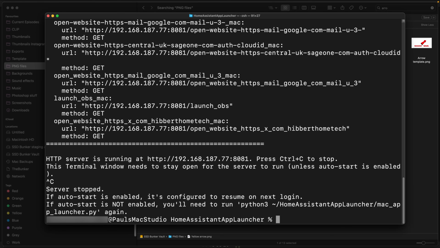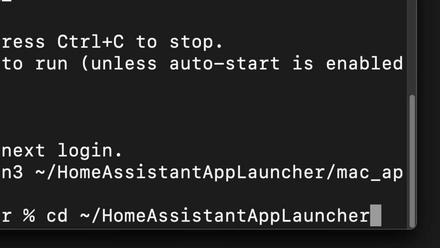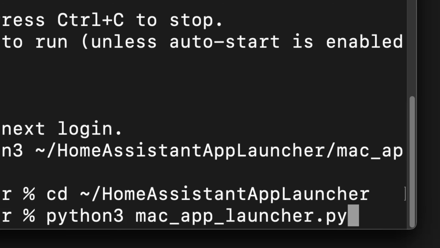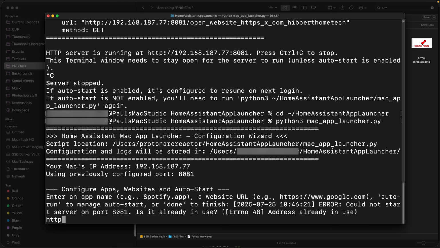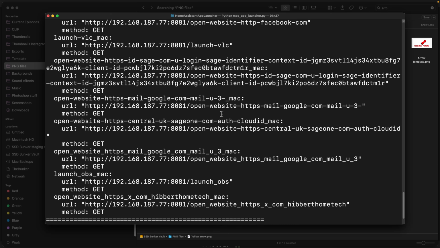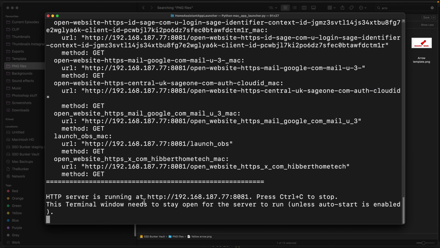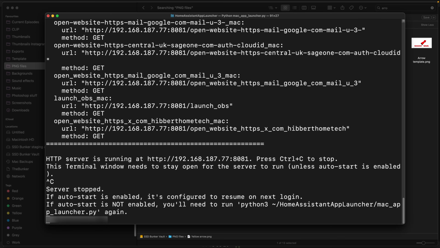We then need to make sure we're in the right directory again, so you'll need to run your CD command and press enter, and then you need to run the Python script again. So on my Mac, it was Python 3 space mac_app_launcher.py. From here, I could just add another website if I wanted to, or add another app. I'm not going to do that. I'm just going to type done, because that lists all of the things I've already added. So if you ever needed to see this list so you could find an address, that's how you would do it. The script is now running, and if I wanted to stop the script, it's just Control-C again. The script needs to be running for any of this stuff to work though, just bear that in mind.